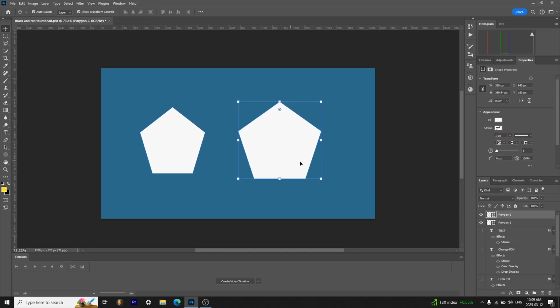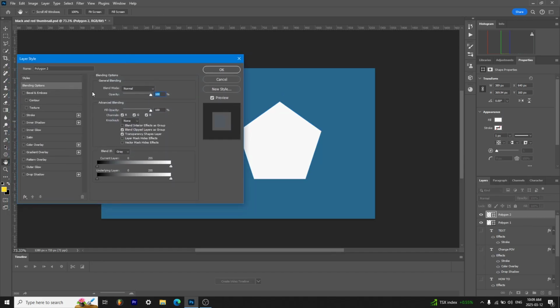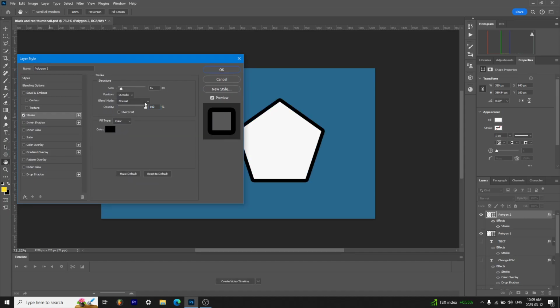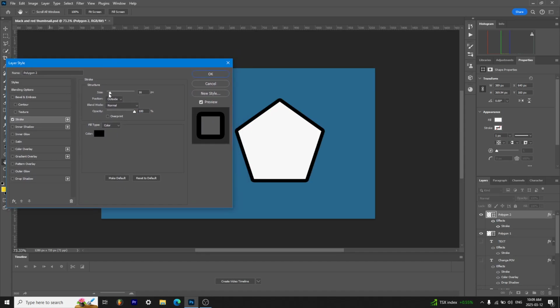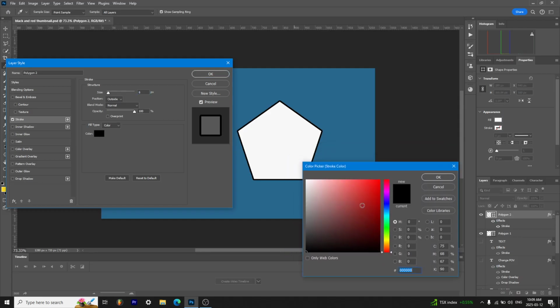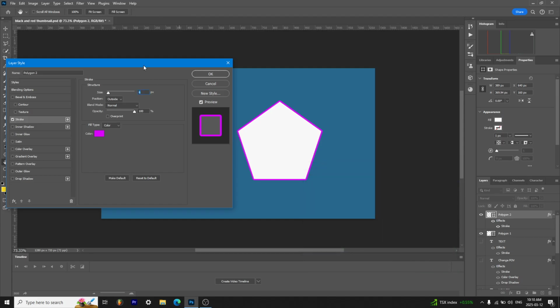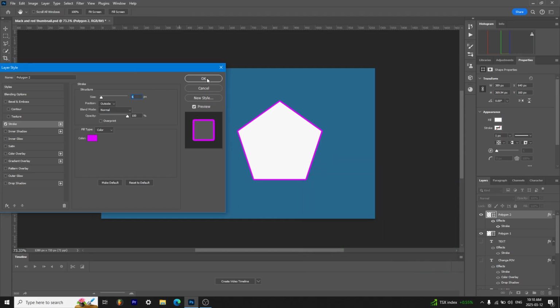And then if you want to add stroke to polygons, you can just double click on your layer. And then in here you will see stroke, just click on it. And then go to the stroke panel. In here you can basically change the size, like increasing the stroke or decreasing, and then you can just change the color of the stroke. So you can make it green or purple, and then when you are done with it, just click on OK, or you can just change the opacity.